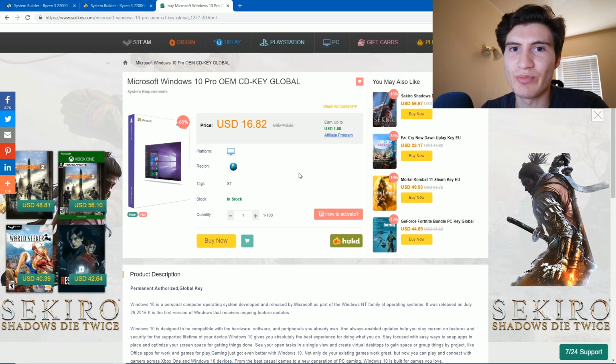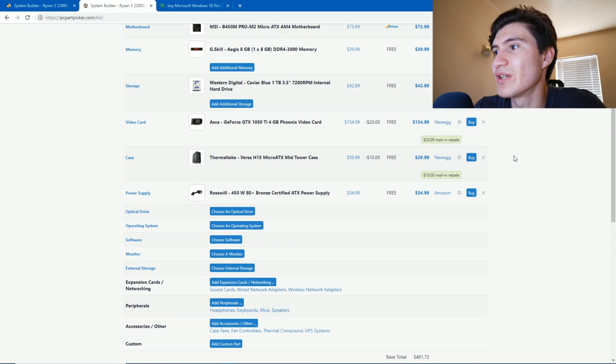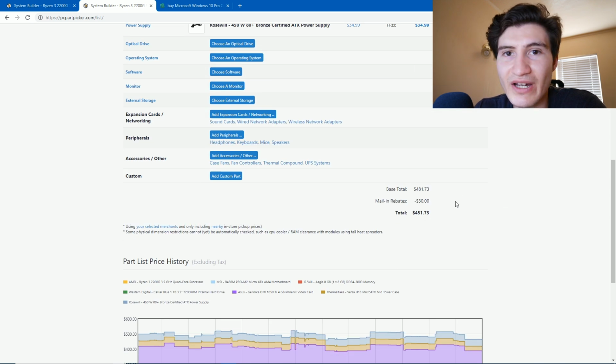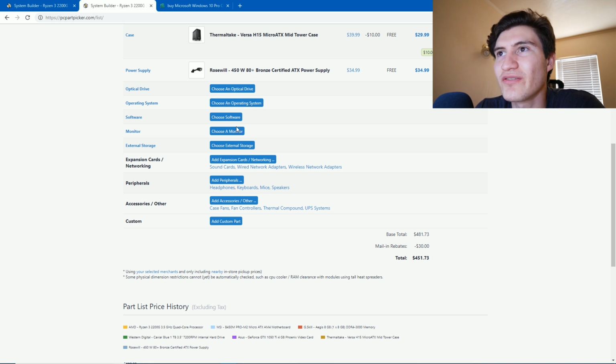Actually, this computer is running the Pro version because of SCD key. It used to have just the Home, but now it's running the Pro. $16, Windows 10 Pro, that's gonna bring you down to $475, $477, something like that. So you should be good with the operating system. Software, that's external. A monitor though.